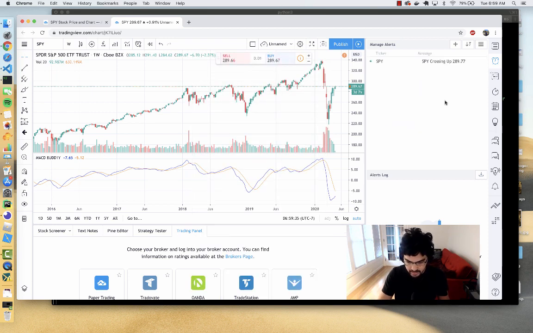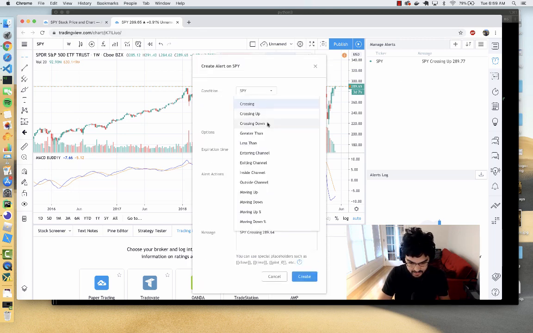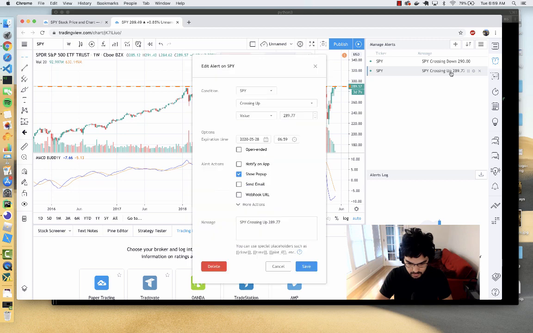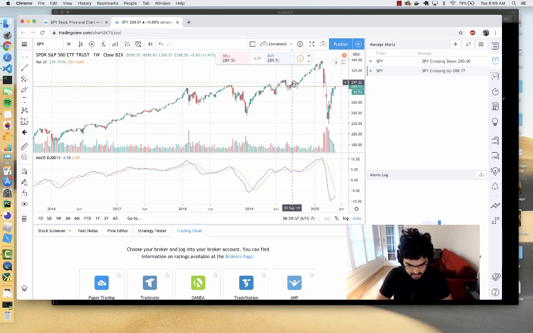And I'm also going to create another alert here. I'm going to hit that plus sign, and I'm going to say crosses down below 290, let's say. And I'm going to use this every time option. I want any time it goes up and down to be notified, and I'm going to use this pop-up. So let's do that, and I'm going to do every time here too. All right, and then we're going to wait here and see if this gets triggered.